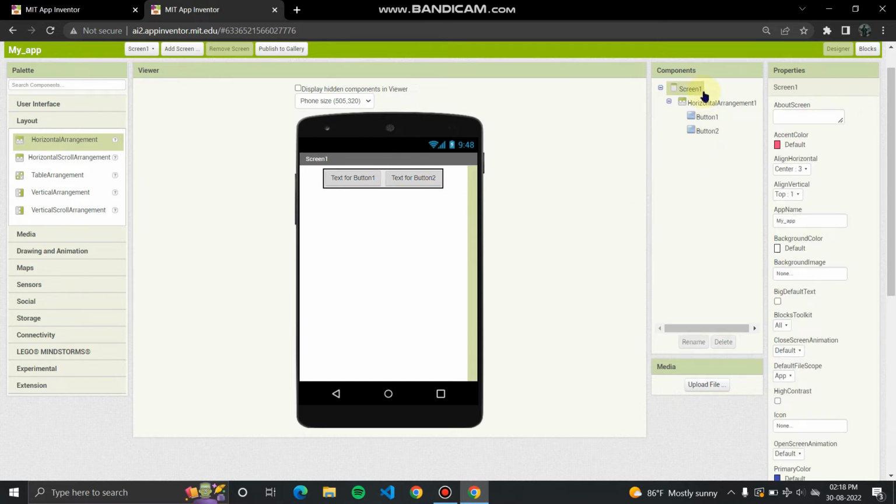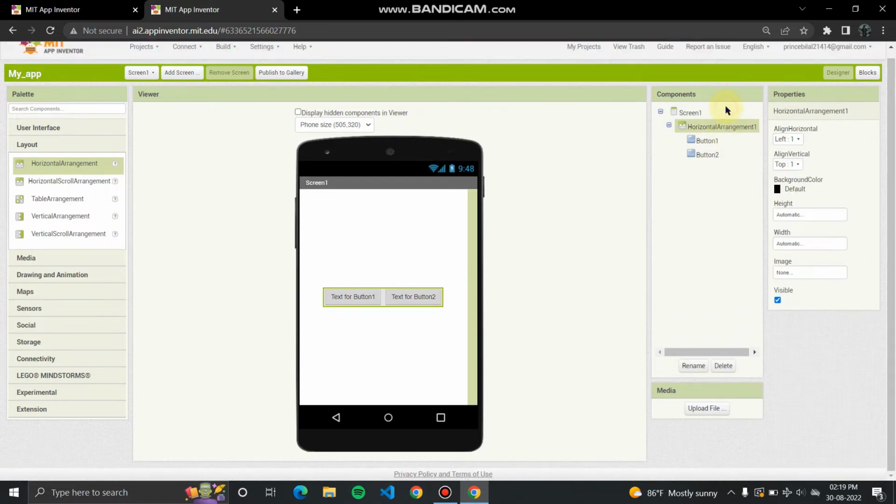Now it's good. Just click on the screen, go to alignment vertical, and click on center. Now these are shifted to the center. Now just click on this horizontal alignment and set width to fill parent, and now click on OK. Now the width of my horizontal alignment is fixed to the width of my screen.